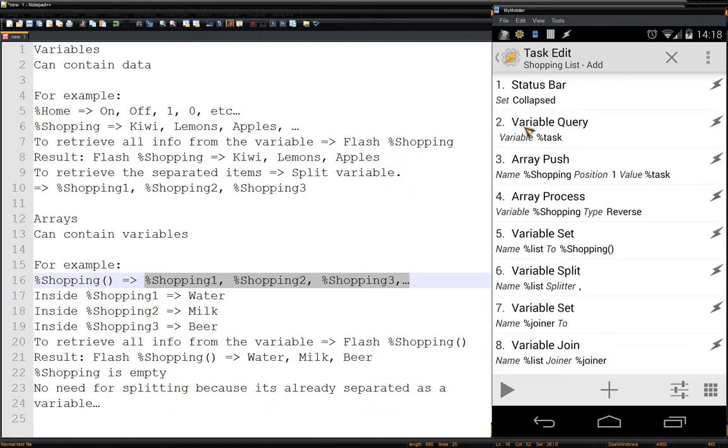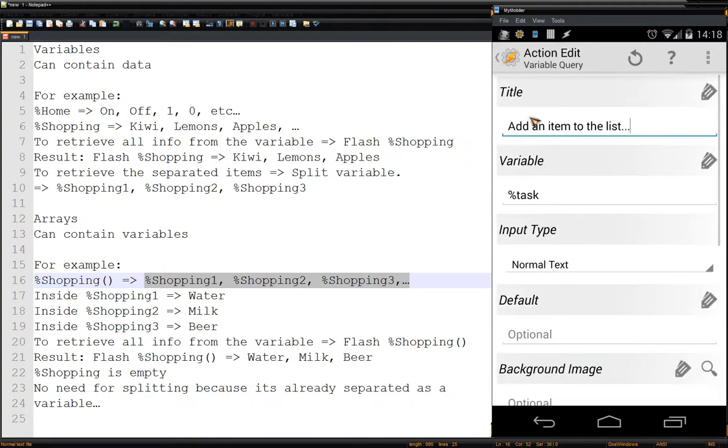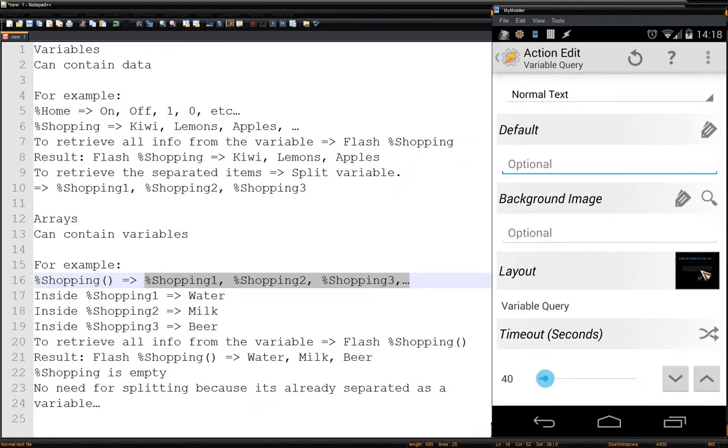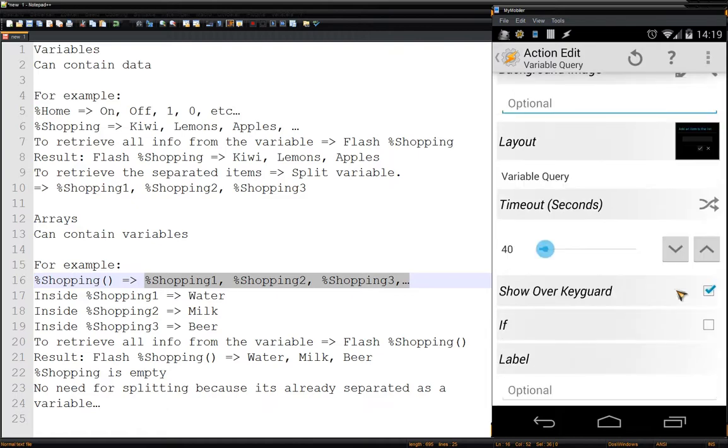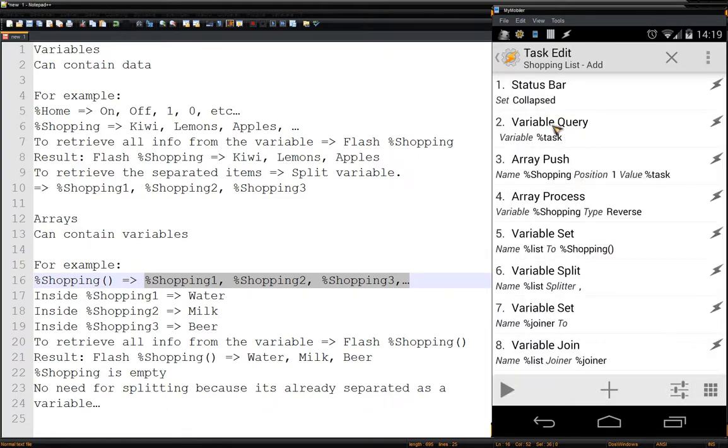And when you use a variable query, you will get a pop-up with a text edit field and 2 buttons, accept or cancel. So let's open that right now. The title is "add an item to the list", and we use a variable task. The input type is normal text. You can use your own layout, and that's all you need to do. Okay, let's go back. What we are typing inside that will be stored inside the task.